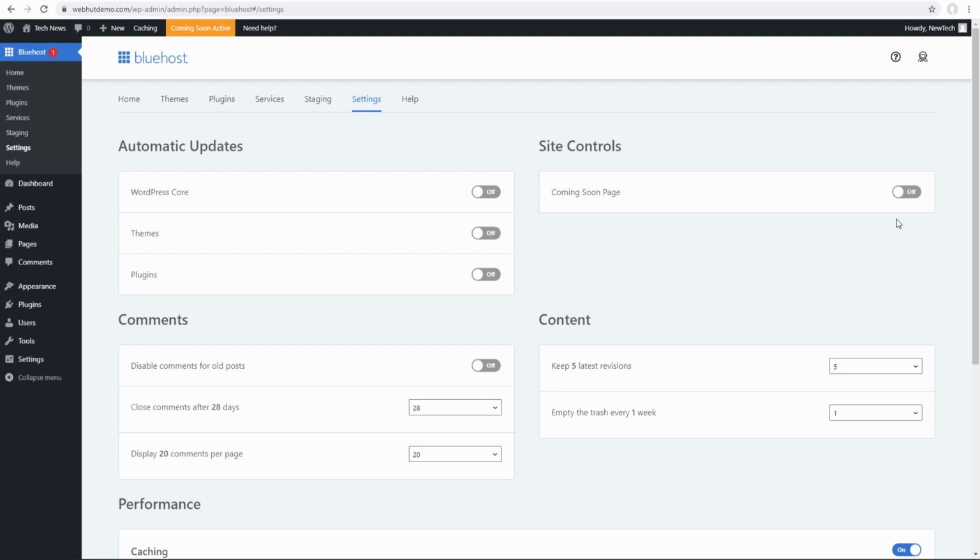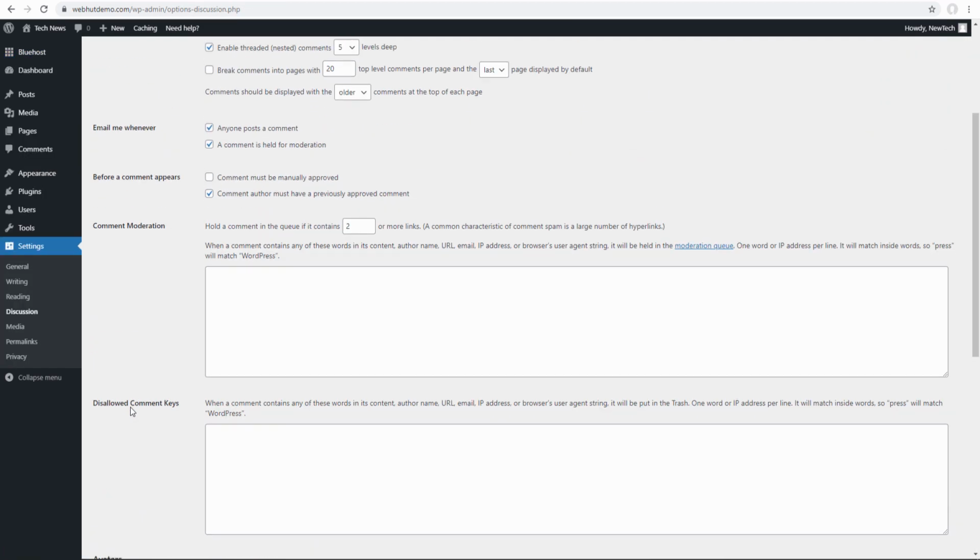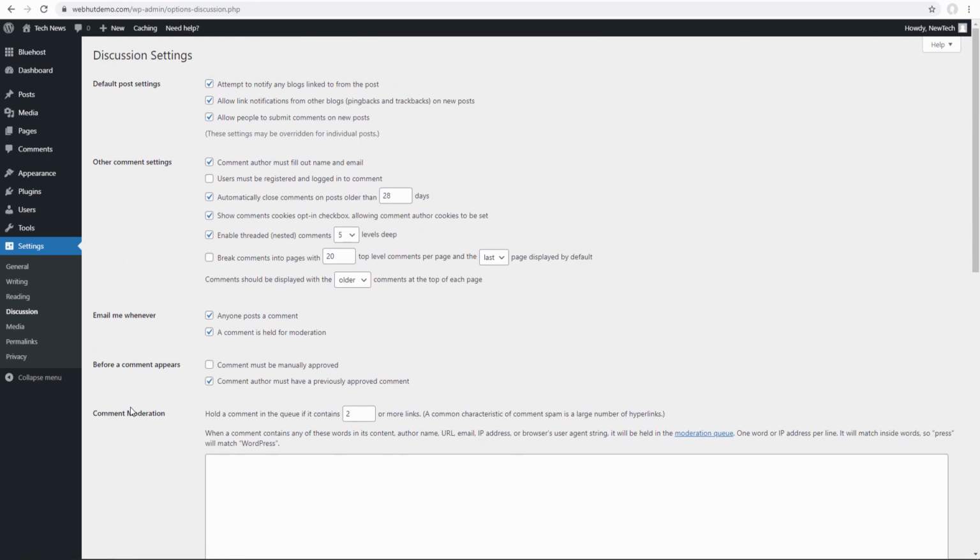Another topic that I didn't cover is the use of comments. If you're going to use them, then you might want to do some research to learn some best practices for managing comments. This might include things like dealing with spam. Under the Settings menu in the Discussion section, there are a lot of settings related to comments. You'll also want to learn how comments will affect your privacy policy and terms of service notifications.